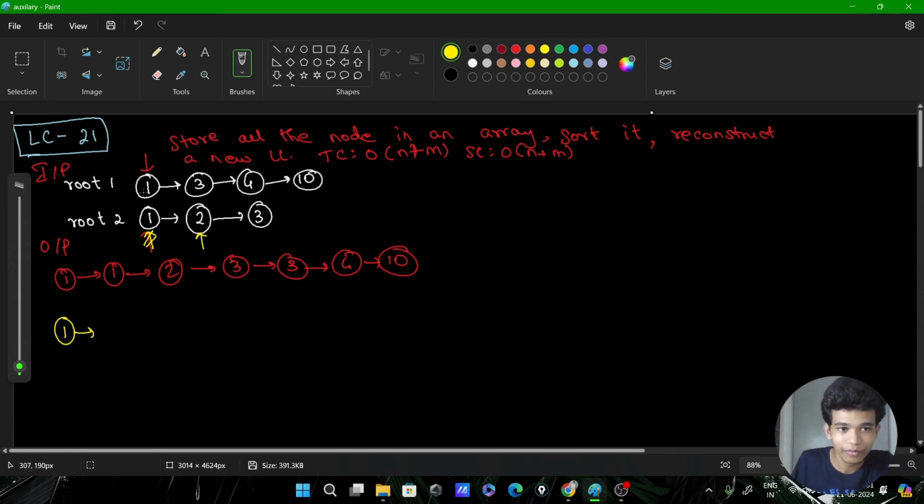Now whether 1 is small or 2 is small. 1 is small, right? So we want to put that. You may ask why we put this one: because this 1 is the smallest among this whole linked list in root 1, and this 2 is the smallest in root 2. This 1 is smaller than 2, which means this 1 is smaller than all of the other nodes. So that is the concept behind merging sorted linked lists.